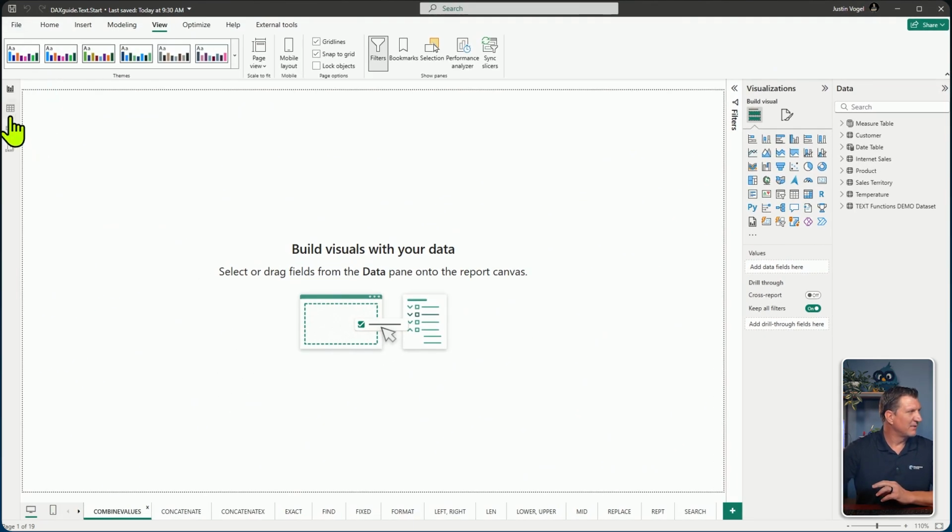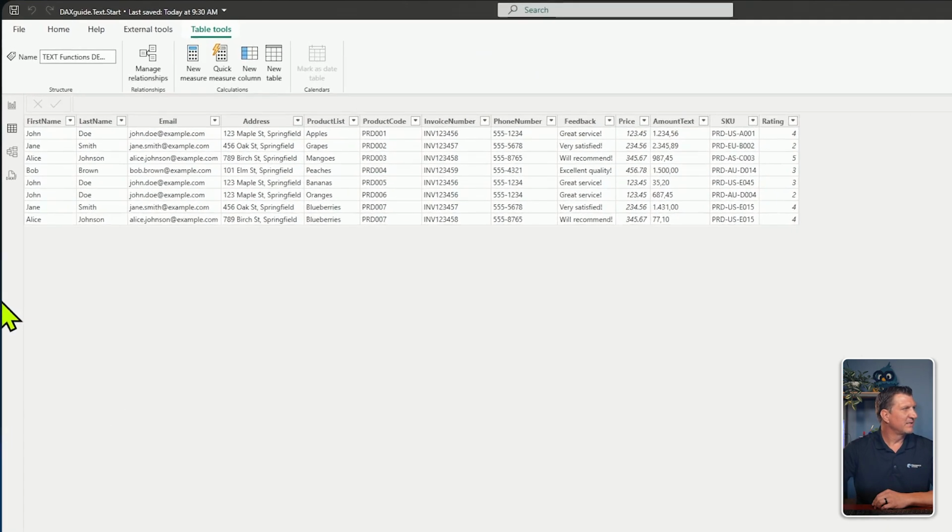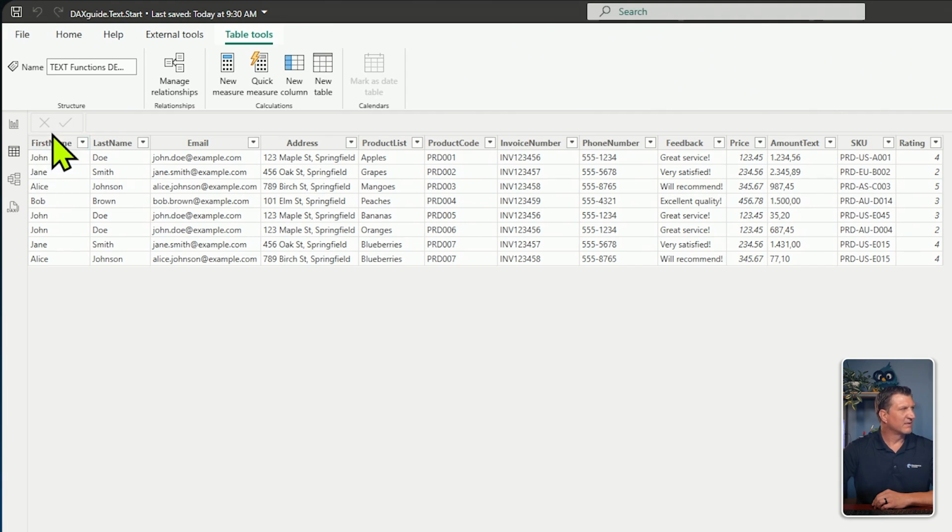Let's head over to table view and we'll go to that demo data set. You can see that we have a customer first name and a customer last name here. So we have this combine values option, or we have the concatenate option. I want to show you combine values first because it introduces the use of that delimiter, and we are also not limited to two strings of text. Remember we have that option for that third and fourth string.